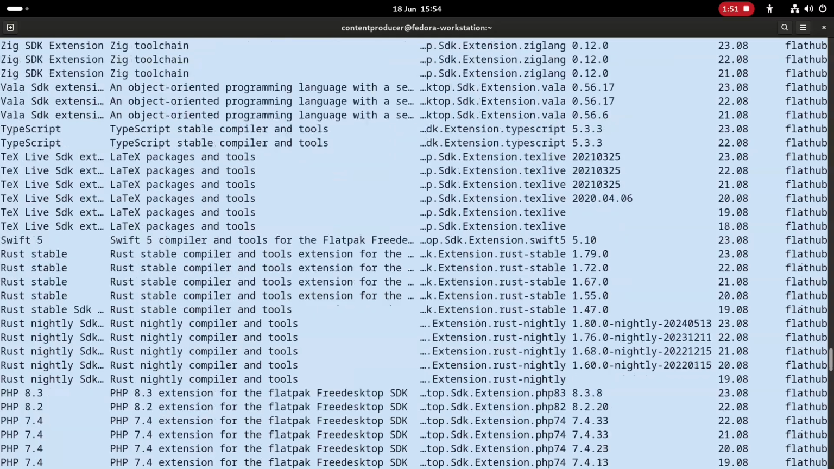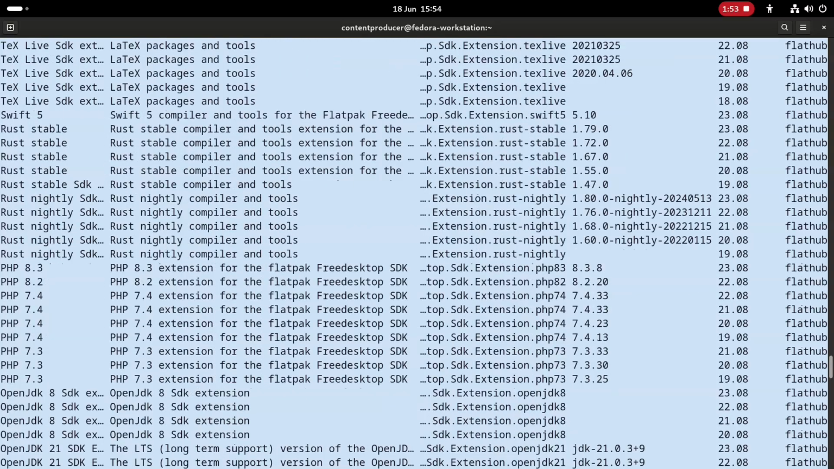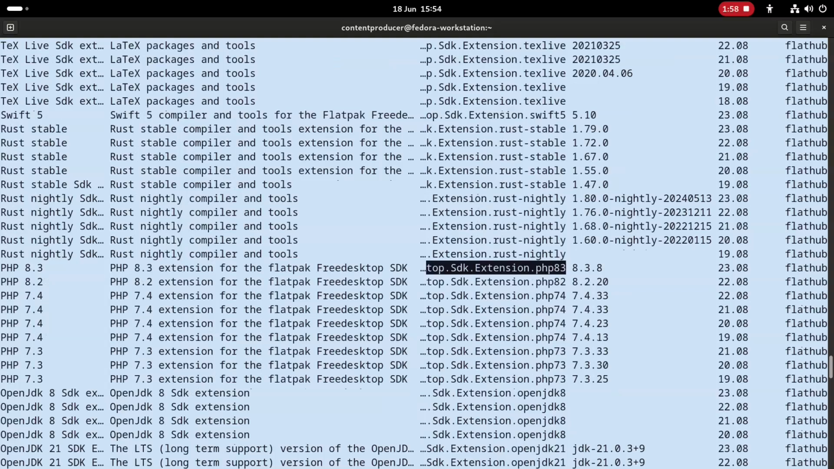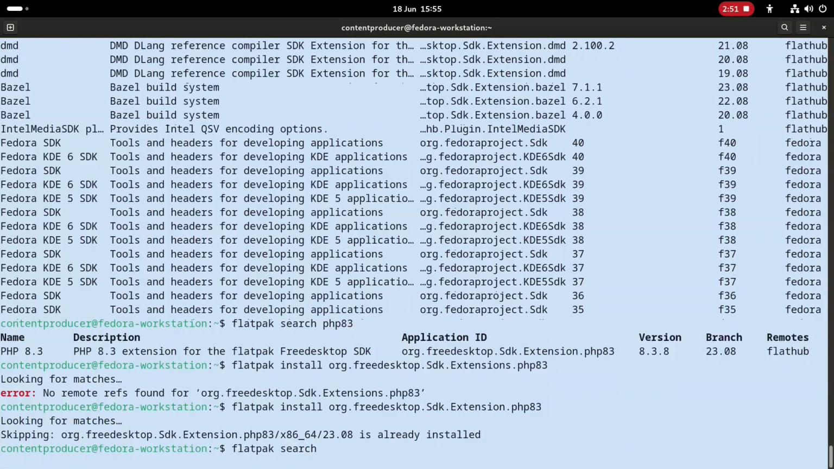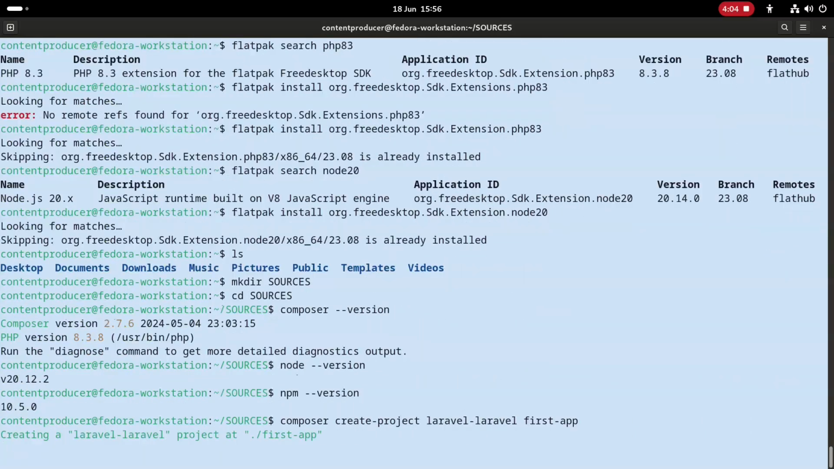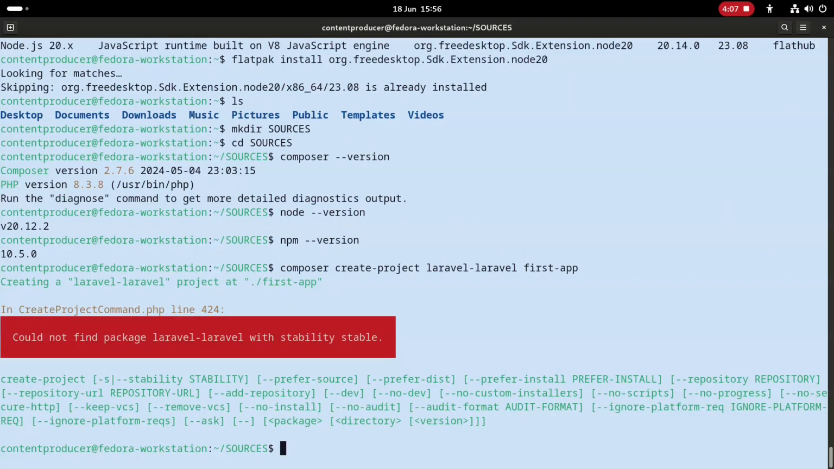PHP 8.3 is an extension of the org.freedesktop.Sdk. We'll install PHP 8.3 and then after that Node 20. So we do flatpak search node20 for the name of the Flatpak, which is org.freedesktop.Sdk.Extension.node20. Then we'll do an install: flatpak install org.freedesktop.Sdk.Extension.node20.